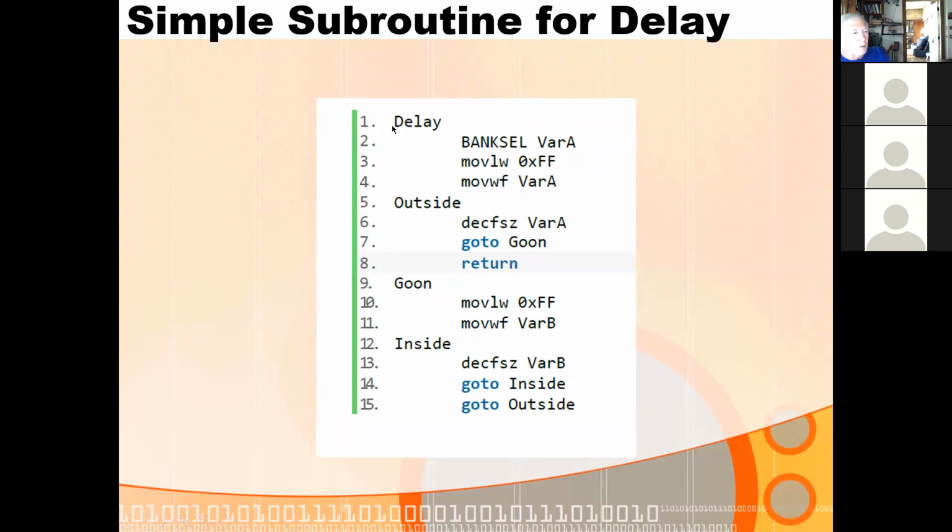So we want to have a label delay, which tells us the start of this delay routine. And then we have 3 other labels. We have a label called outside, a label called go on, and a label called inside. And what these do is allow us to do a 16-bit count. If we just did an 8-bit count, we could do it with a lot fewer instructions, but we want to do a whole 16-bit count. And we want to use variable A and variable B. We're using variable A as our higher order variable, and we're using variable B as a low order.